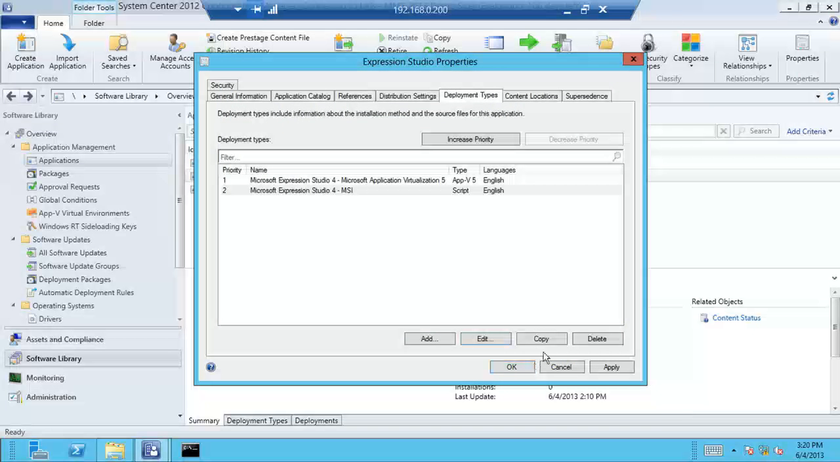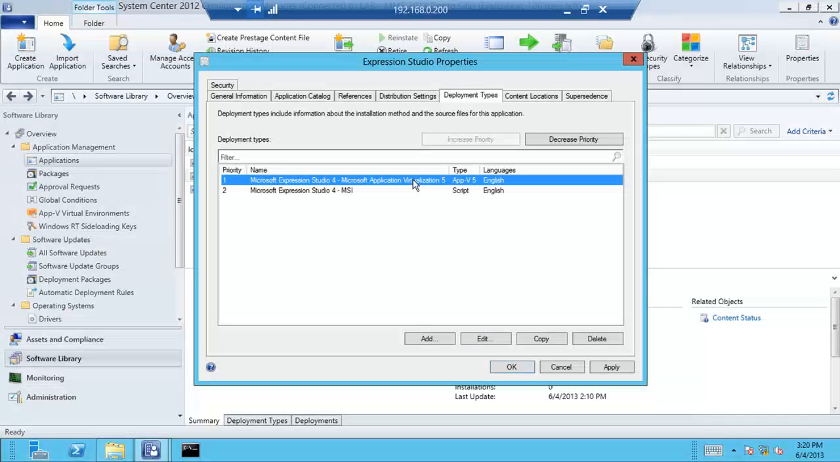Yep. Okay, so in this example here, you have two different deployment types. So what would have to happen for the priority 2 to actually install instead of 1? It would just go down. All that priority really says is check them in this order. When the first one you find that works, use it.